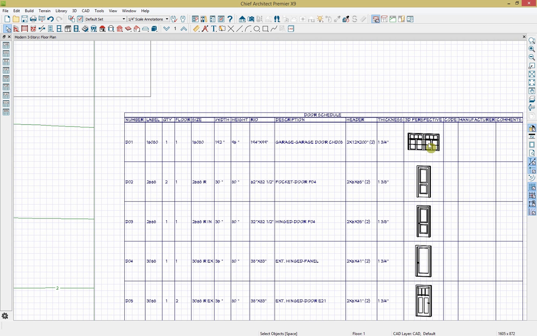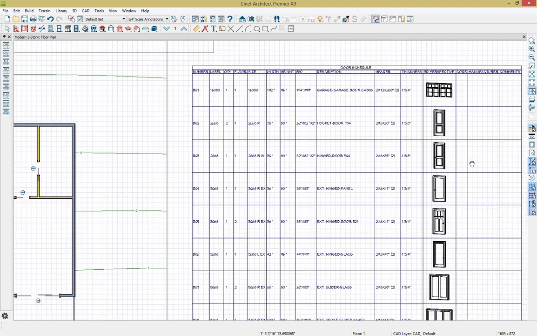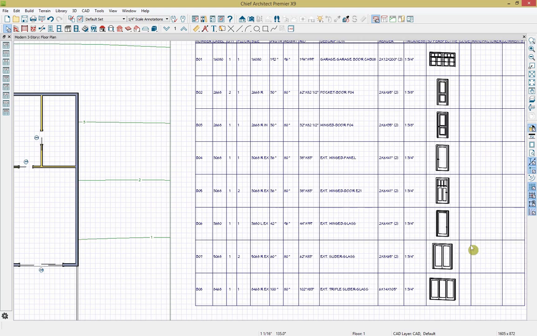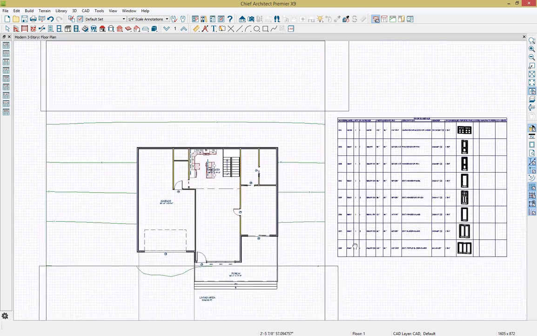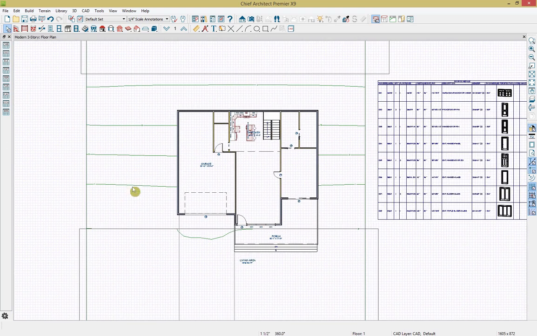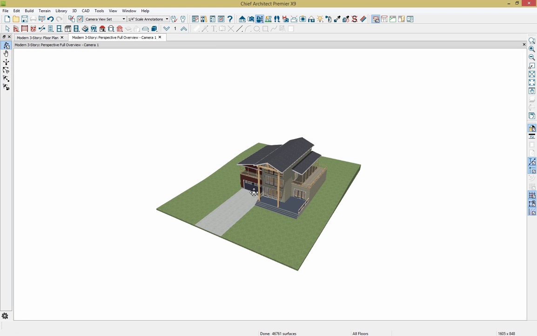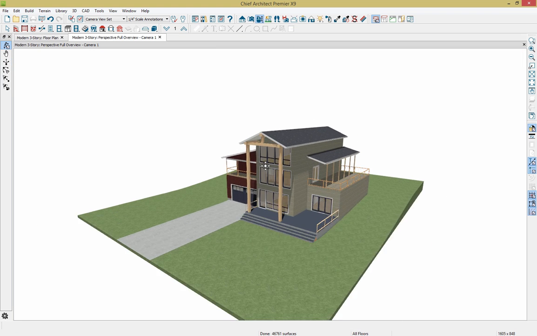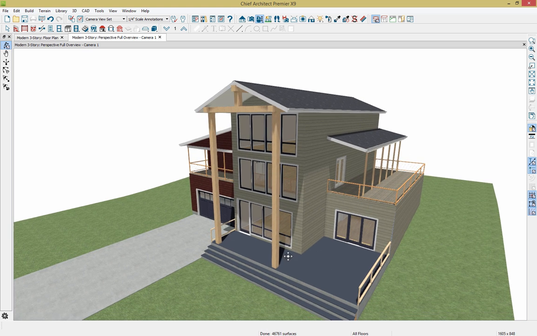So you can see those represented in a 3D perspective in your schedule. Okay, so we're going to wrap this up with our rendering and then our plan set. So in our camera view, I'm just going to get into that full overview again and show you this is our standard option that we have available.